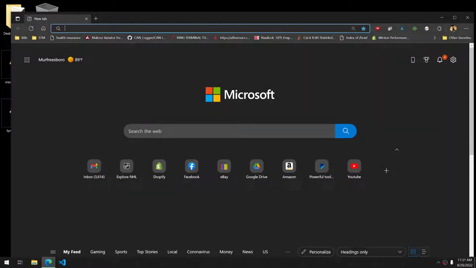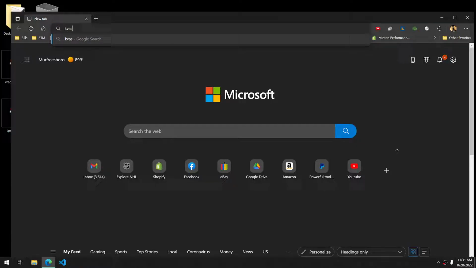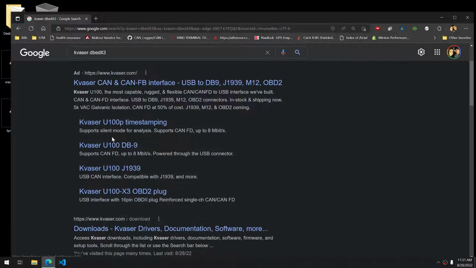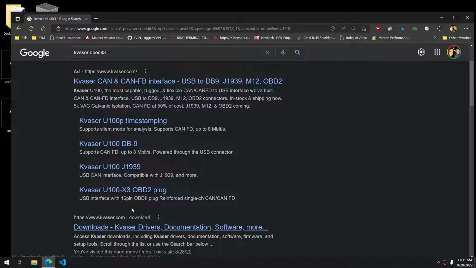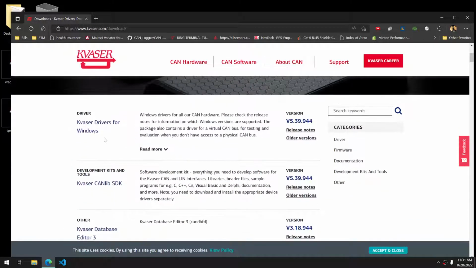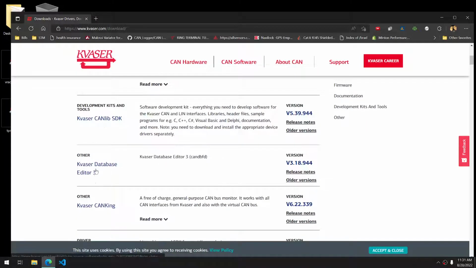So if you just go to Kvaser, K-V-A-S-E-R, DBEdit 3, you should be presented with Kvaser.com. Go to the second link, Kvaser.com/downloads, and it should be the third one down on the list. So you've got Kvaser drivers, Kvaser CANlib, Kvaser DB Edit 3. We're going to download that program, and then we're going to install it.